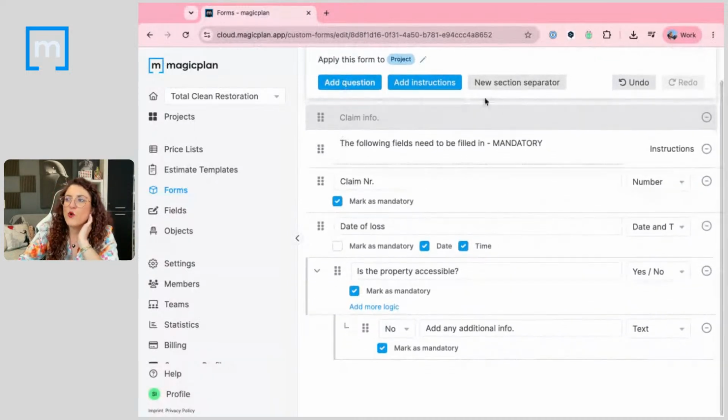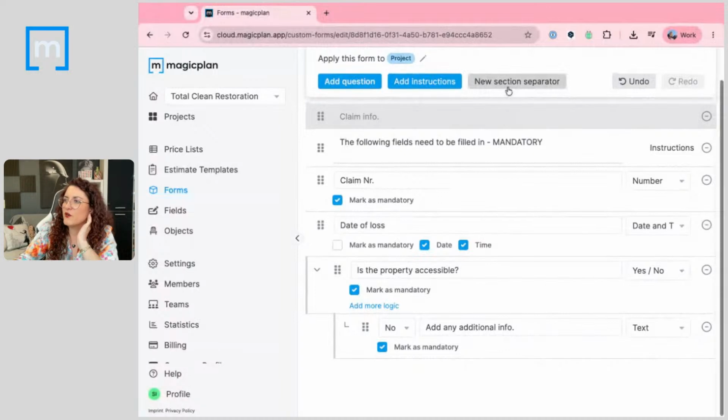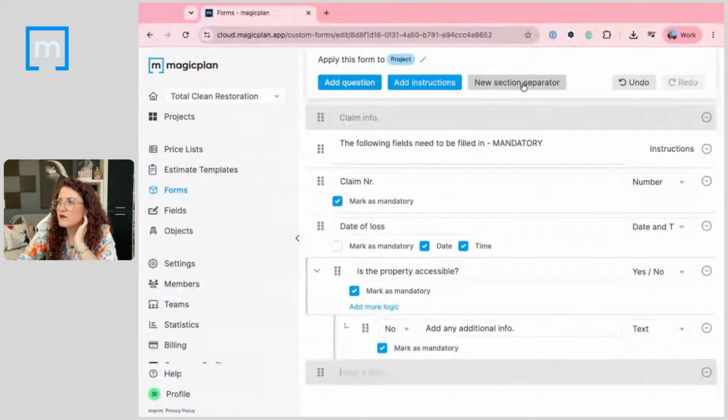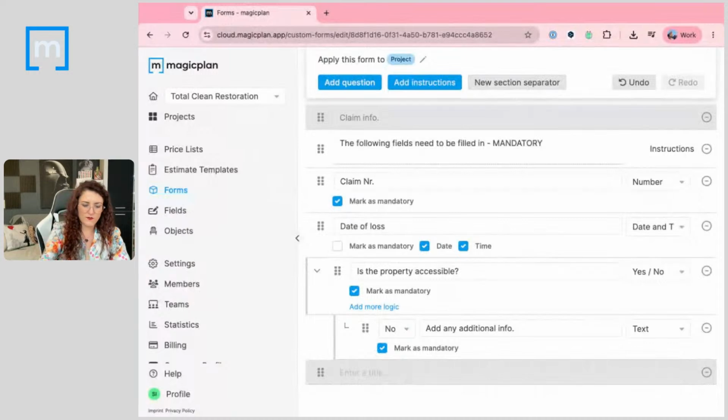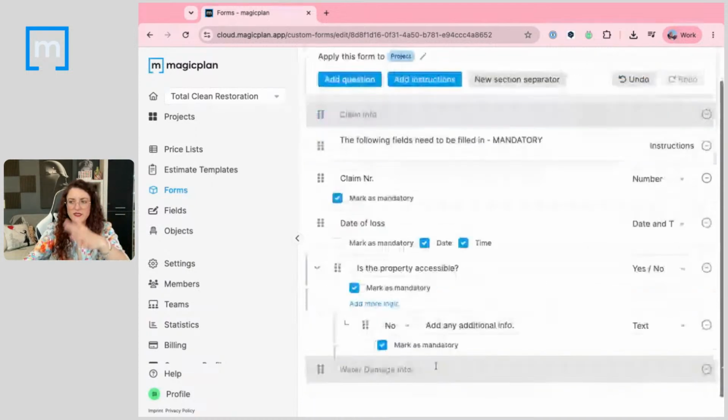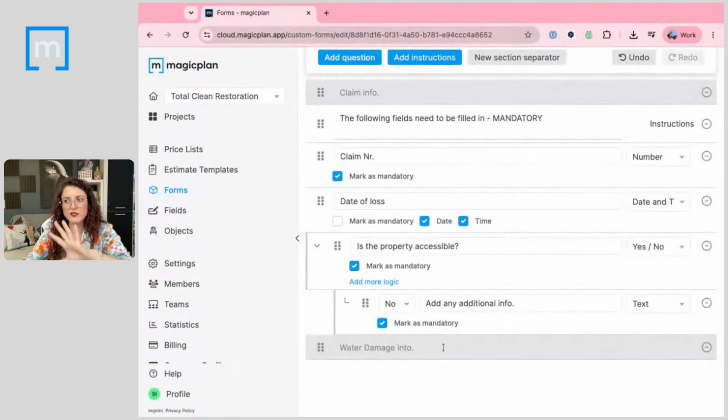Okay. If we want, we can add a different section here. We have a separator, and we could say water damage info. It's just to give you an idea. I know that you probably do it in a different way also, but so you see that we have it. Okay, we have the claim info, water damage info.